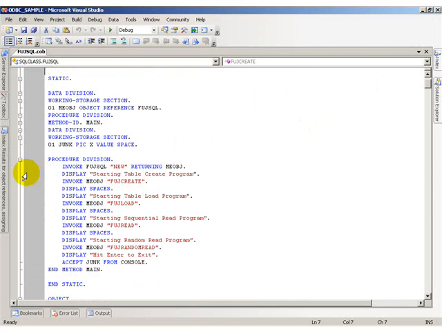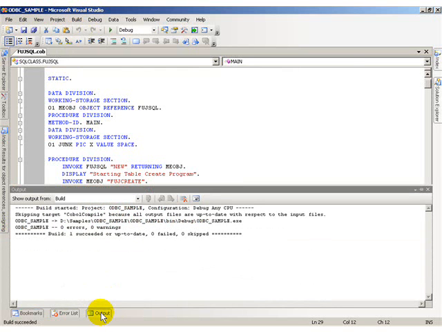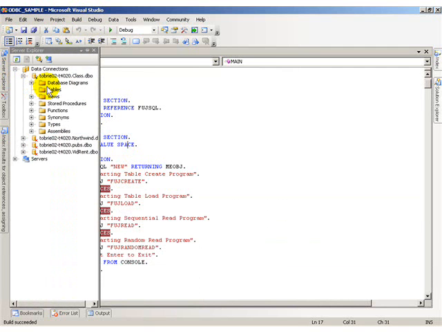So what I'm going to do now is set up a couple of breakpoints, one right here on this display spaces, another one right here on display spaces, and another one here on display spaces. You'll understand why I break there in just a few moments. Let's do a build to make sure that everything is working correctly. I'll hover over the output window, and it says 1 succeeded, up to date, 0 failed, 0 skipped. And if you'll recall, in the Server Explorer, I didn't have any tables associated with my class database.